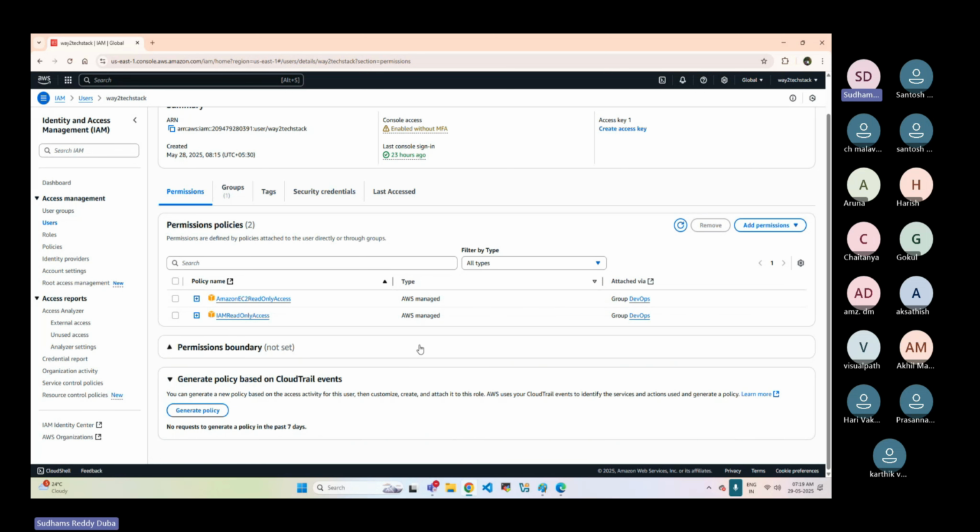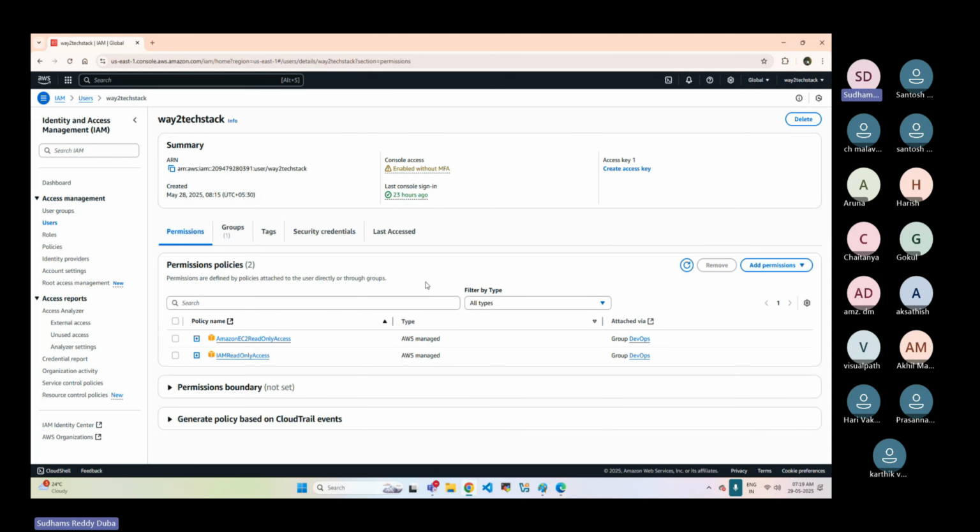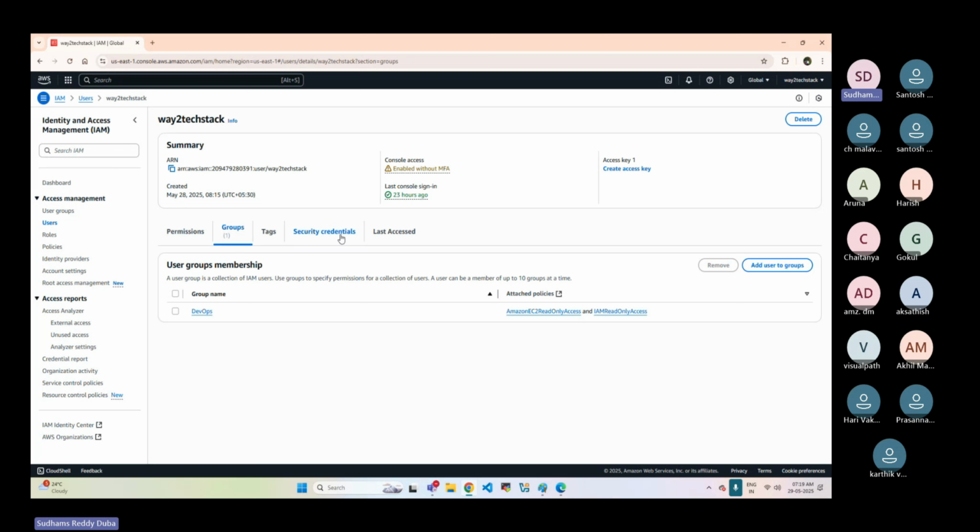By looking at this information, we can say whether this particular policy is attached to a user directly or he got it from some other group. You can see this information at the user level under the tab called permissions. Now, which group does this user belong to? You can see under the groups tab. We'll talk about security credentials, last access, and tags in the next level. You can see the attached policies to this group, this one and this one.